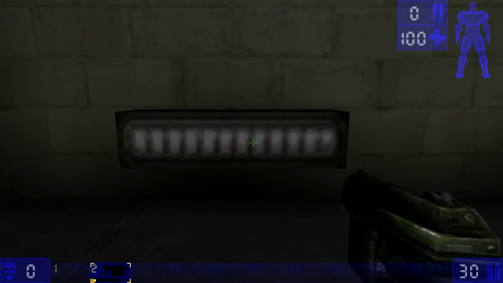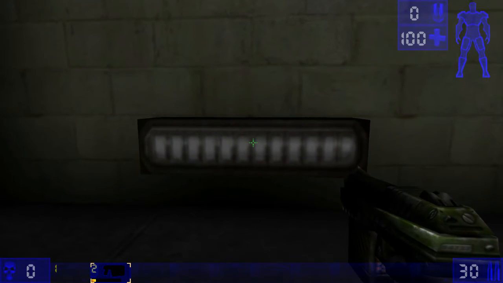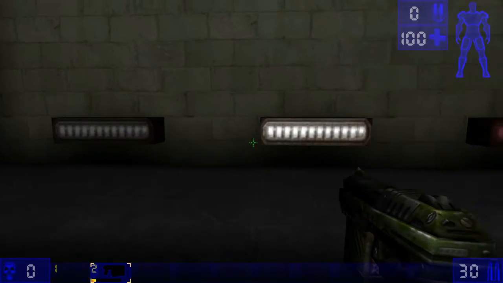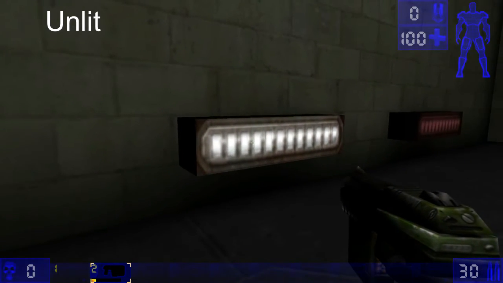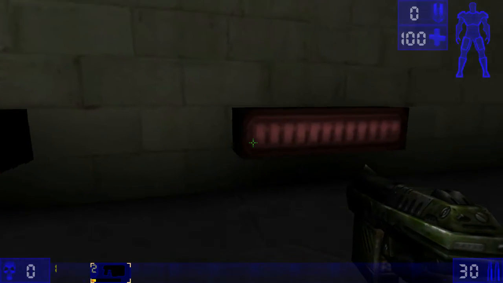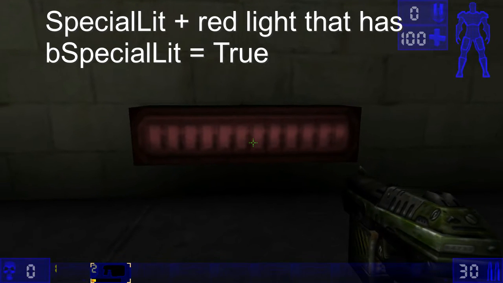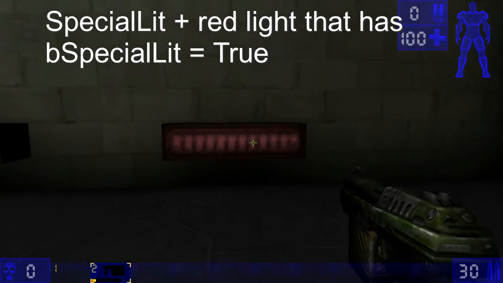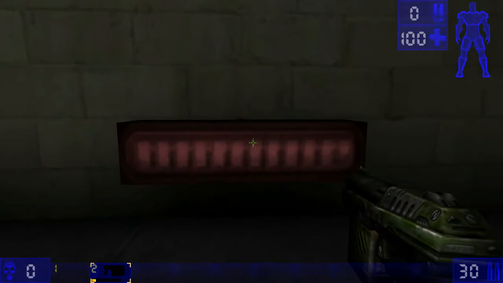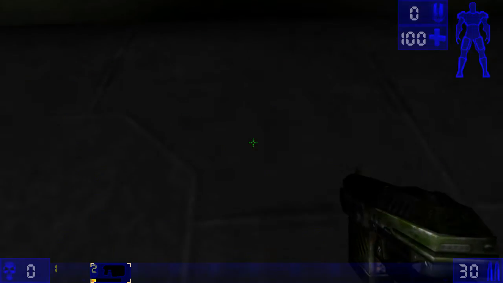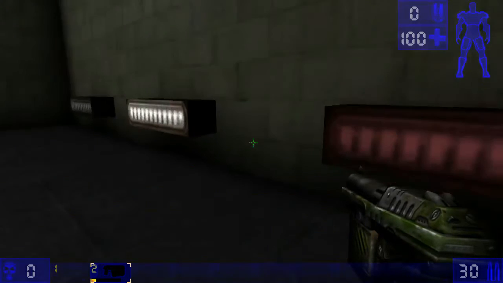Here is the regular texture with no special treatment. This one I set to unlit so you can see how bright it is. The third one was called special lit, and as you remember, I had a light that was special lit. It was red, and so this texture appears reddish, whereas the room is not affected by that red light.